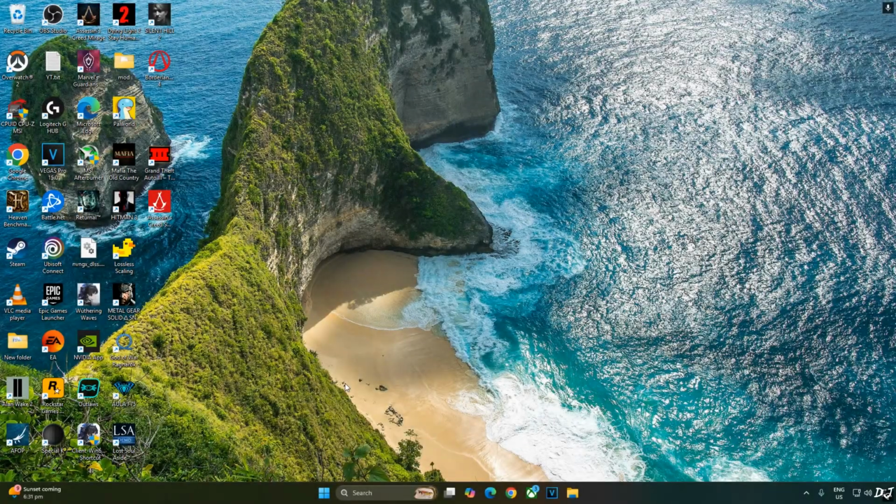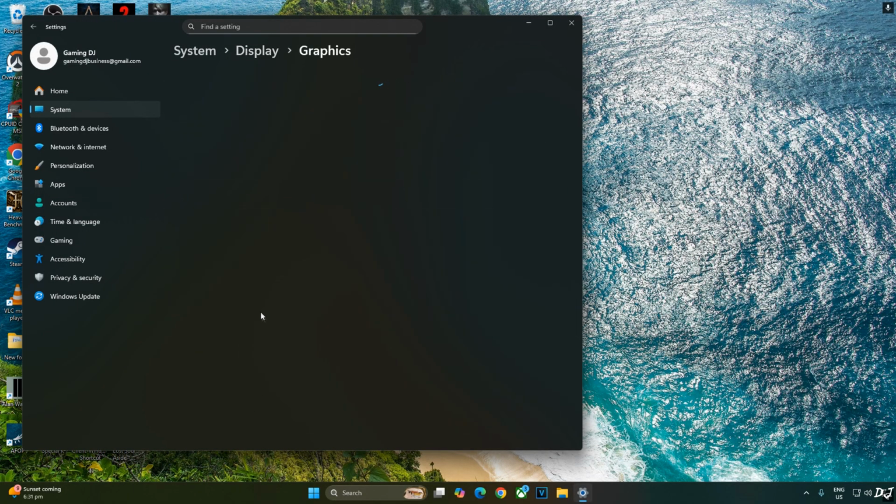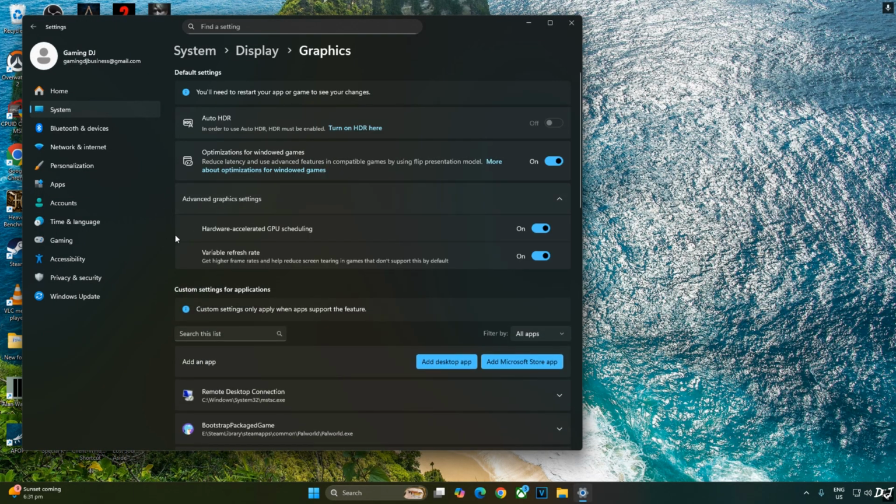Now I'll be enabling hardware accelerated GPU scheduling setting. Right click anywhere on the desktop. Click on display settings. Click on graphics. Click on advanced graphics settings. Enable hardware accelerated GPU scheduling setting from here. If your monitor supports variable refresh rate, enable the setting as well.